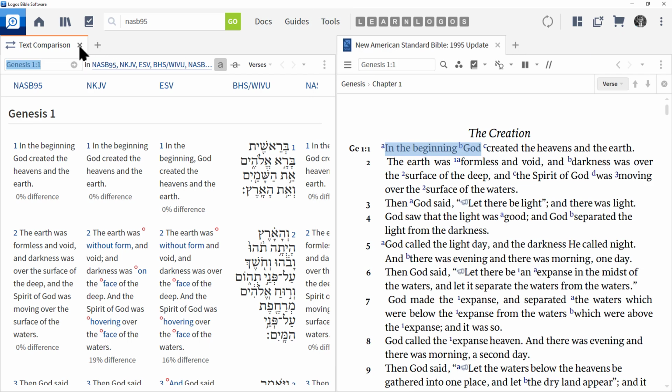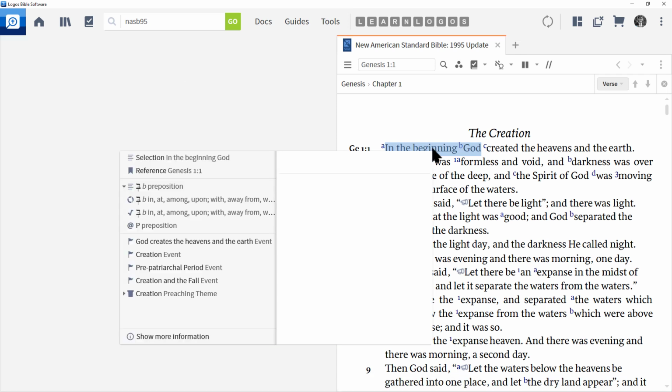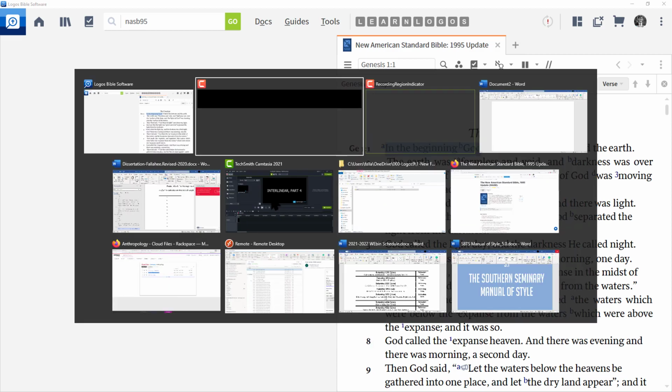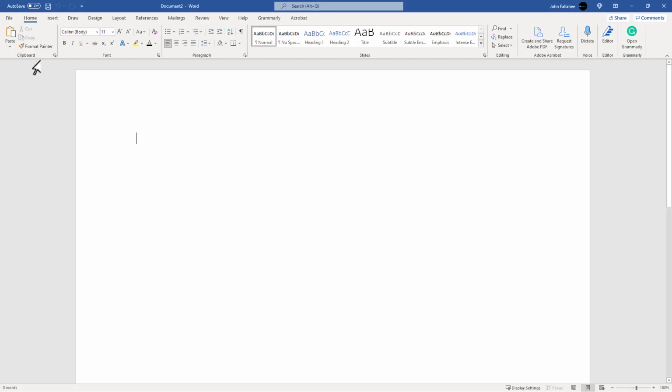Let me go ahead and close this window by clicking on the X on the tab. Let's go back and right-click on beginning. Once again, we'll choose selection. Let's work our way down the menu. Next is copy. This literally will copy the phrase. So if I click copy, go to Microsoft Word, and click paste, I'm going to get exactly what I copied. So copy will only copy the selection.